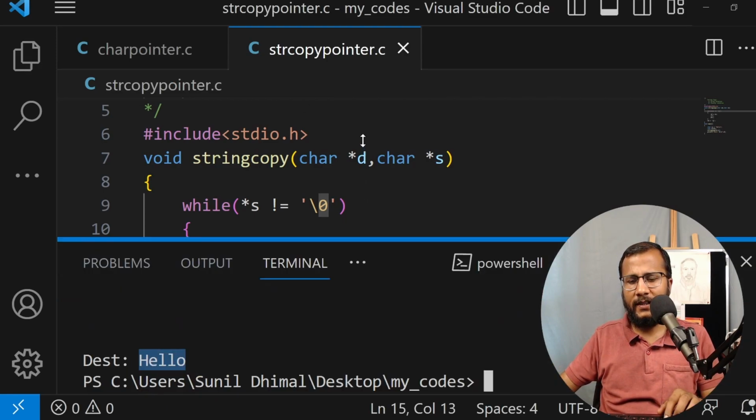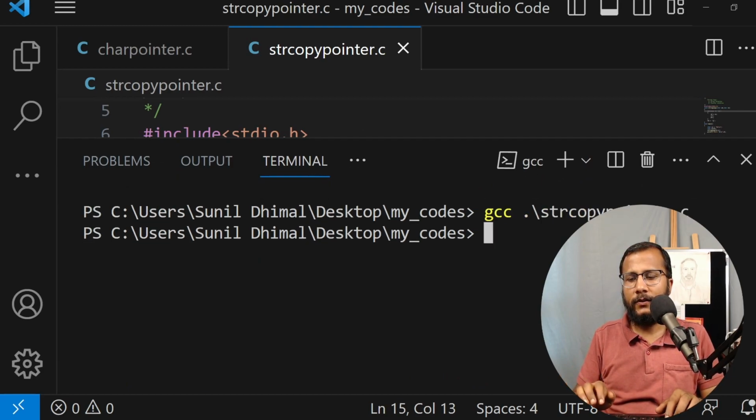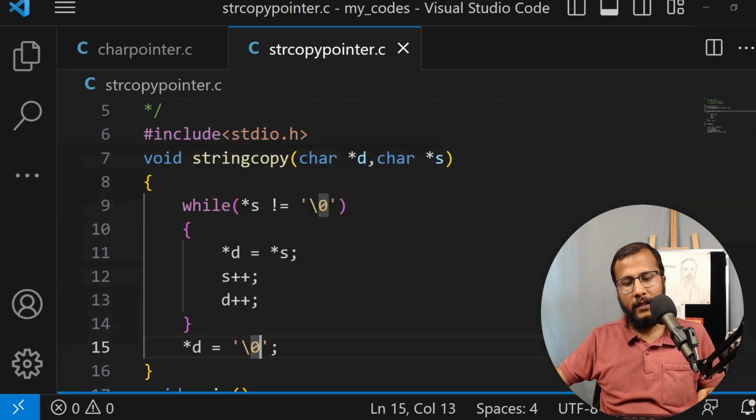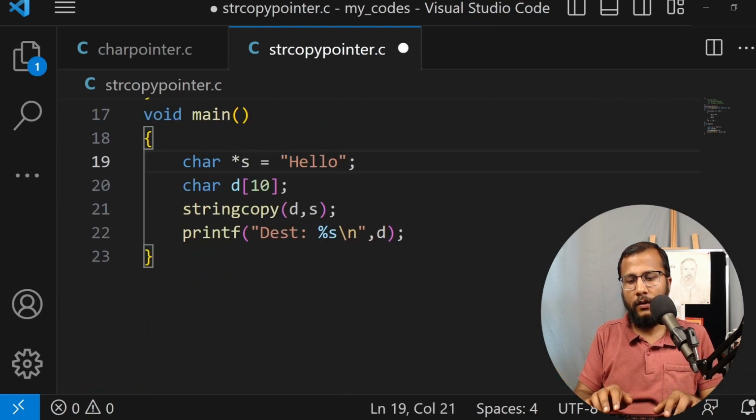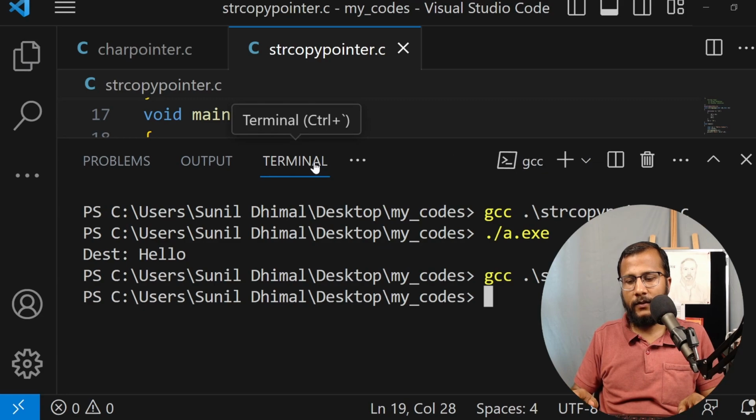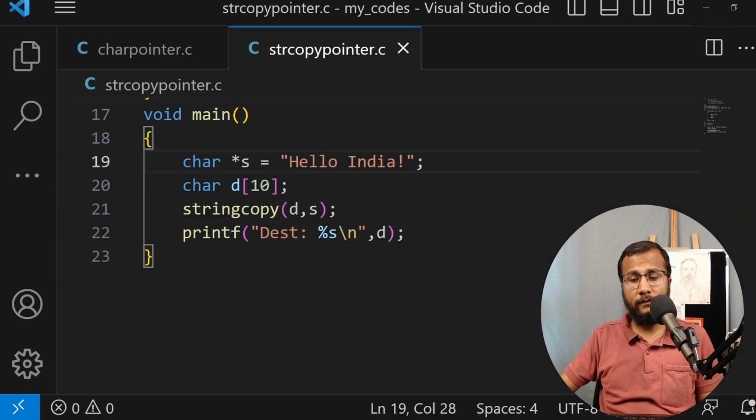If you are confused with this, the previous one is also all right. That is working fine. Compilation is successful. Let's try to execute this. See, you see hello, right? You can change this hello and make it, let's say, hello India. Let's compile this code and then run. It works really fine. So more or less we have now covered this.